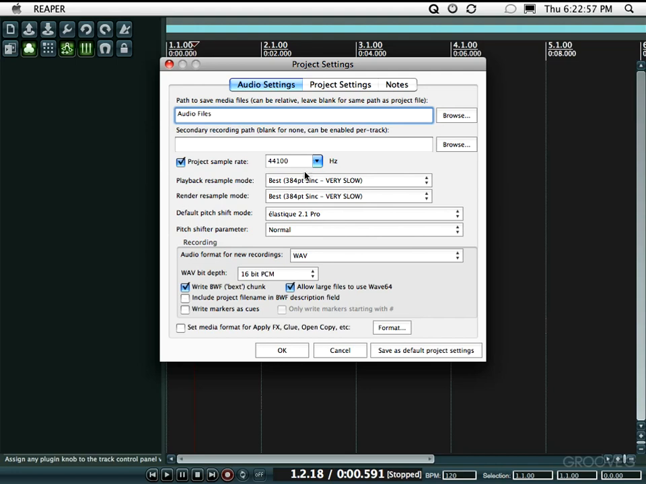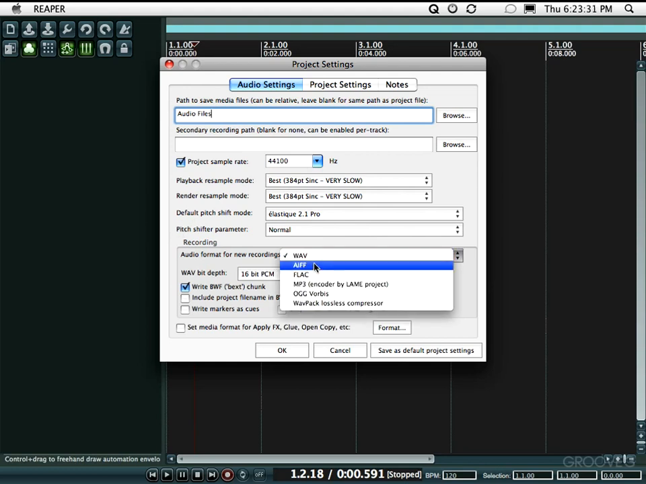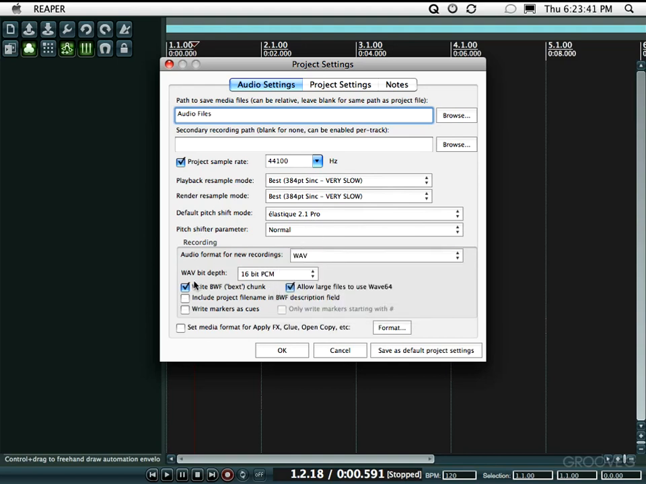Now let's check all the other settings also. Project sample rate, leave it at 44.1. You can choose the format, be it WAV files, AIFF files, FLAC files, MP3s, whatever you want to use. I prefer WAV files. And you can choose the wave bit depth. I'm going to choose 24-bit. You can choose whatever you like.